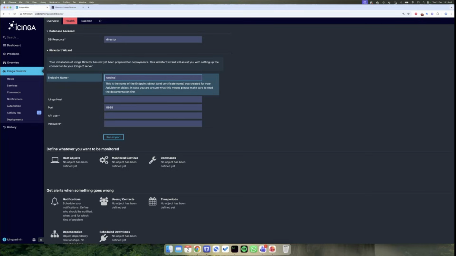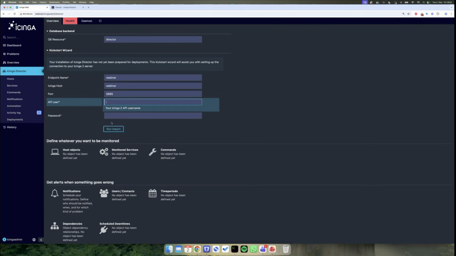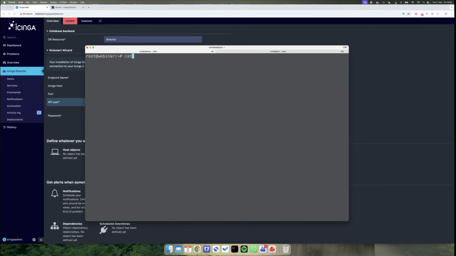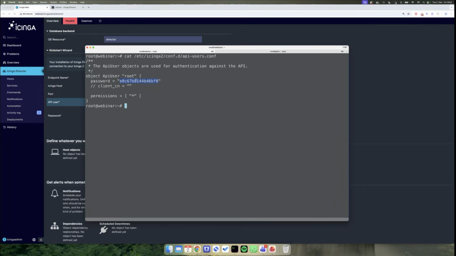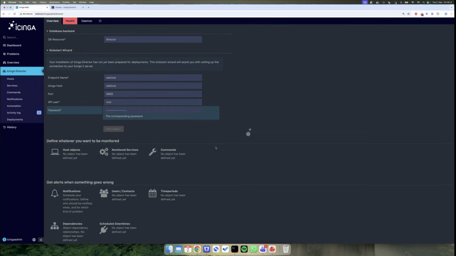My endpoint name is webinar. The Icinga host is also webinar. The API port by default is 5665, and now we get the credentials that were created before in the API users conf. So the username is root and a generated password, and we run the import. This takes 2 to 3 seconds usually.